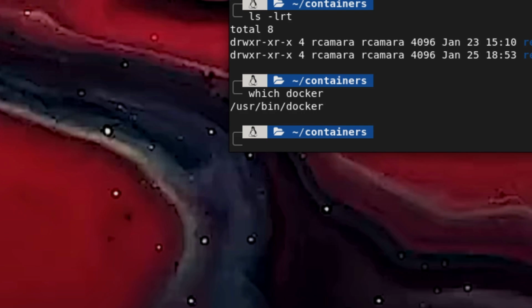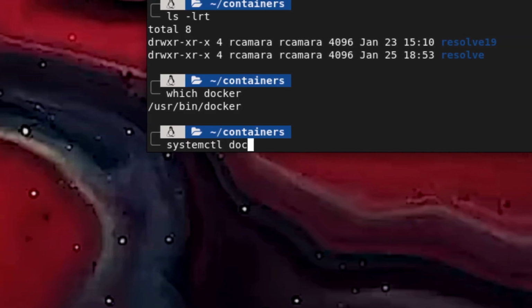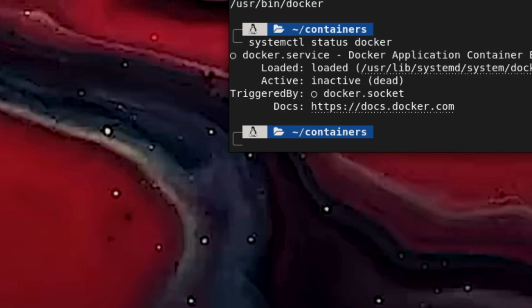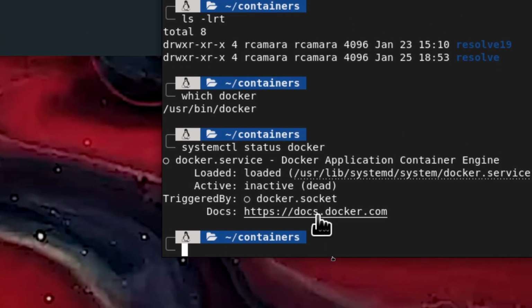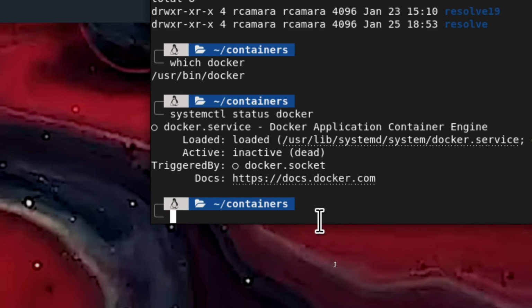Again, I am on Debian Bookworm. So let's check if the Docker service is running. System status Docker. It's not running. It's inactive, dead. So that means I won't be able to launch my Resolve 18, and I won't be able to build Resolve 19 as well because the Docker service is inactive. So let's start it.